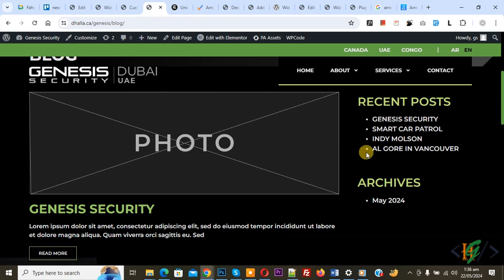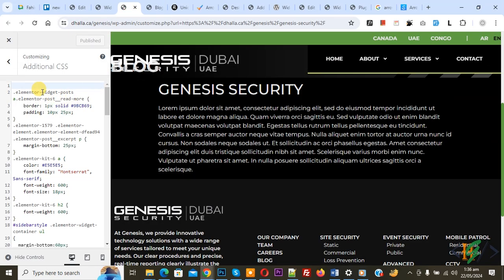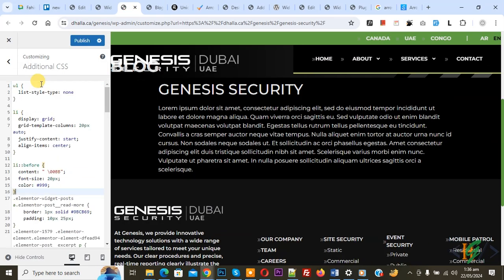So we are going to change the icon to a custom icon. Now you see the marker. This is our default icon. We are going to change it by using custom CSS. You can use this CSS on a WordPress, PHP or HTML website. Now go to the customize section and we are in additional CSS. Now paste, and you will find this CSS in the video description or in the comment section.